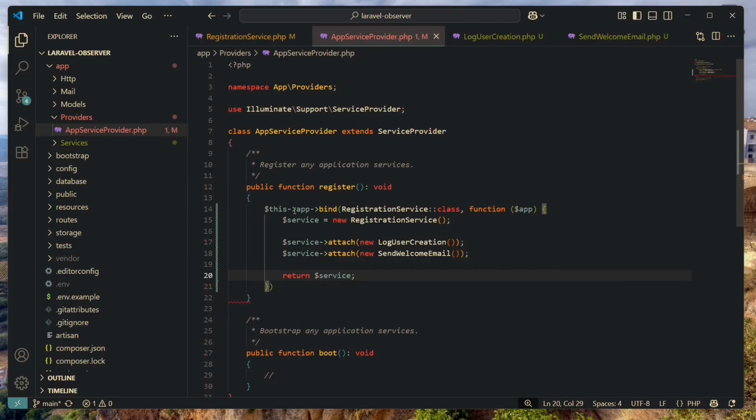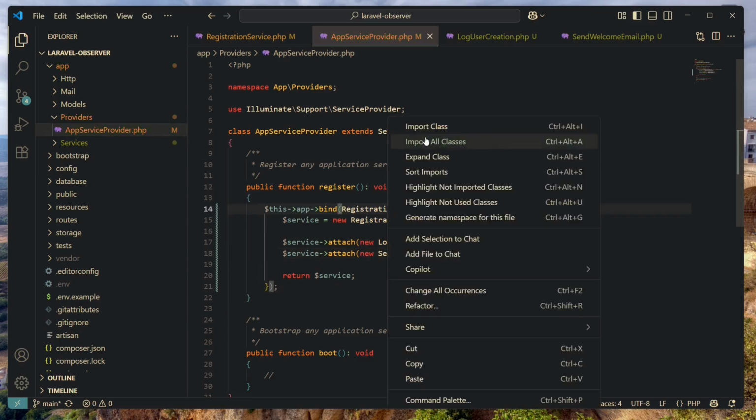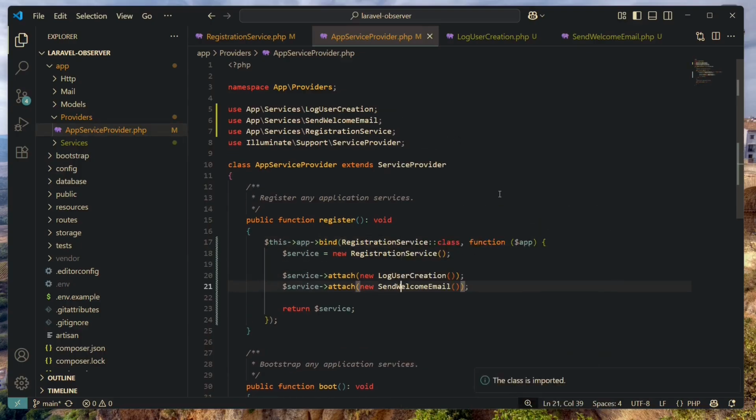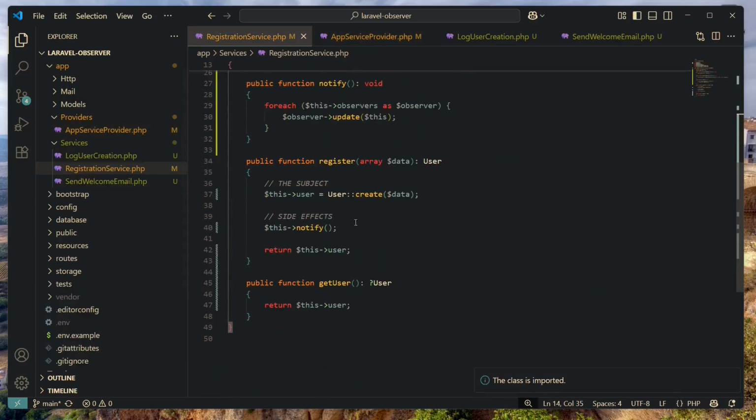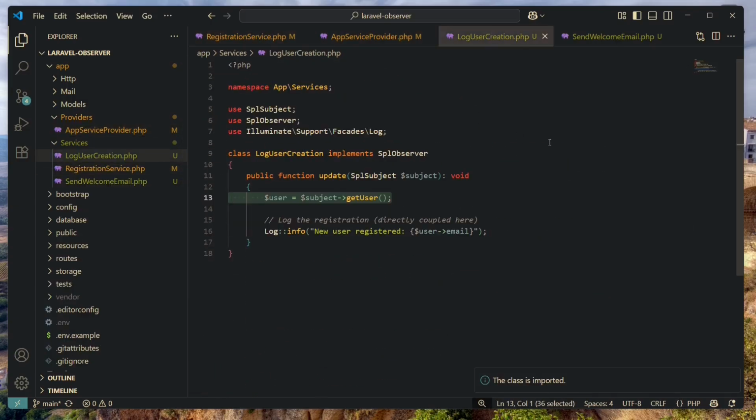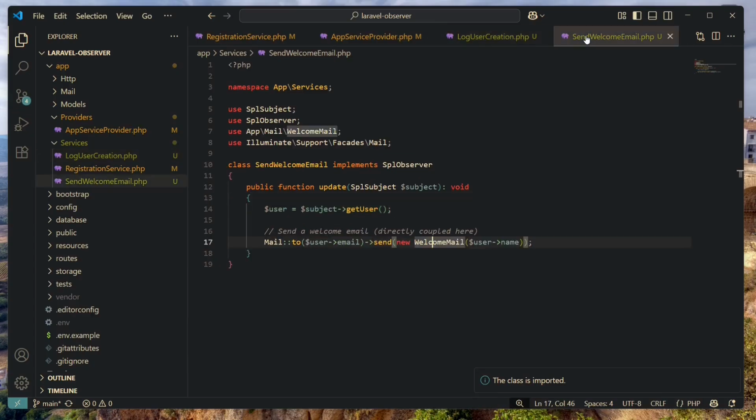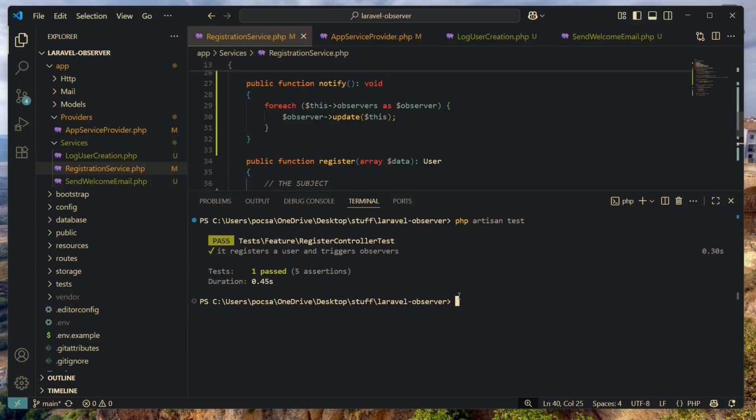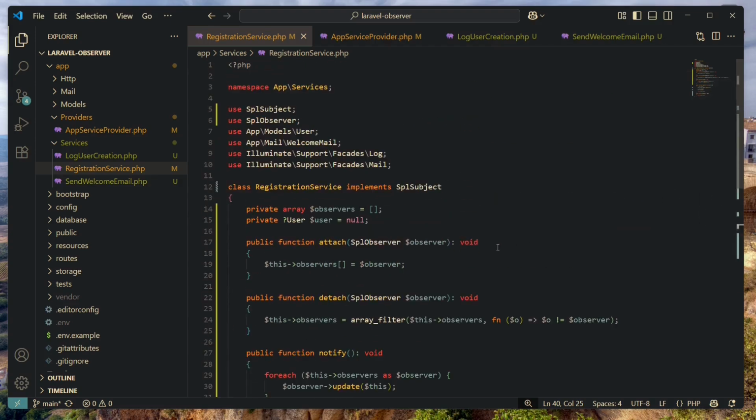So every time we inject this RegistrationService class, it's going to return this service object. So make sure to import everything. These two, and this one too. Nice. So I think we are done. We're calling this notify. We have those two observers. This one is doing the logging, and this one is sending the welcome email. So let's test our code. So php artisan test. And you can see that the test is passing. And we have successfully implemented the observer design pattern in Laravel.